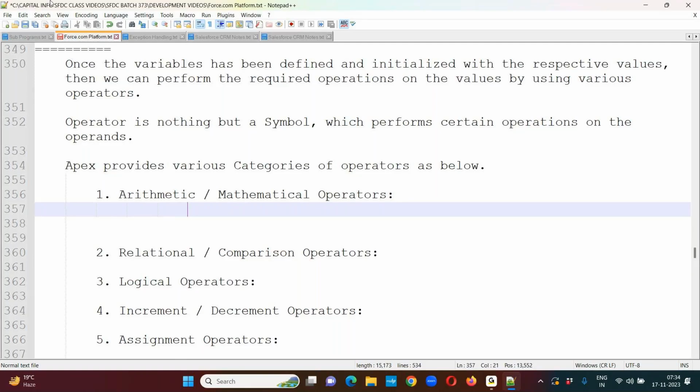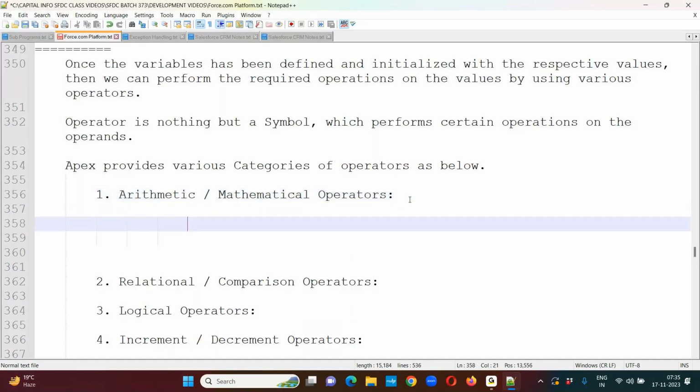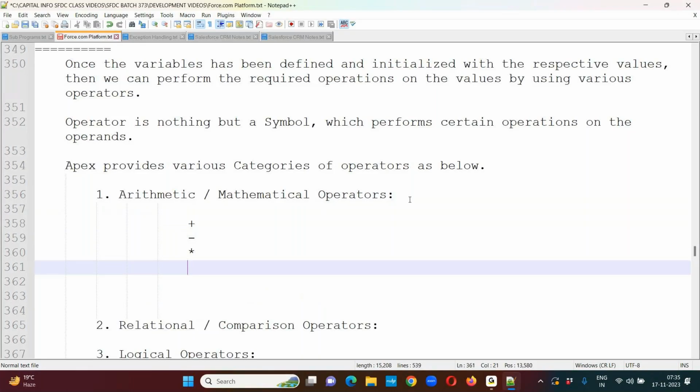Now, let's see arithmetic operators. What are these for? They come under basic mathematical calculations. In order to perform the basic mathematical calculations, we are using arithmetic operators. Now tell me what arithmetic operators we are aware of. We are aware of addition, subtraction, multiplication, division, and modulus.